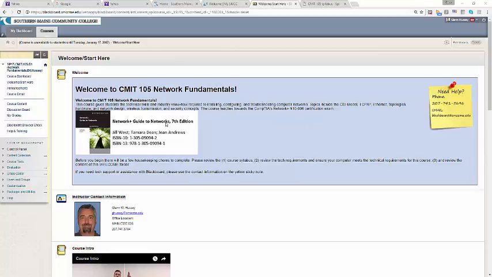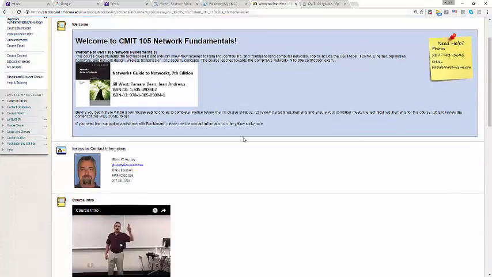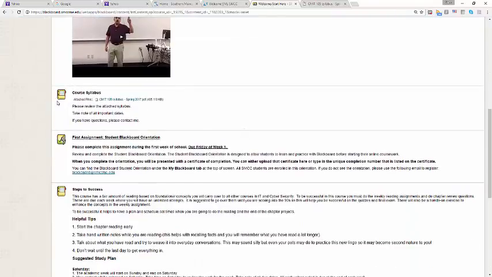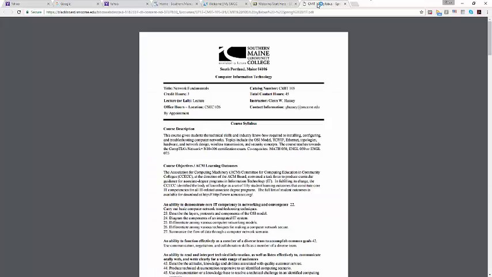So looking at the screen, you'll notice that we are sitting at the Welcome Start Here screen. And when you first log into Blackboard, this is where it'll put you. If you scroll down, there's an entry here, an item for the course syllabus, right? PDF document. Click on the link, and it'll open in a new tab in your browser, or download, depending what browser you're using.